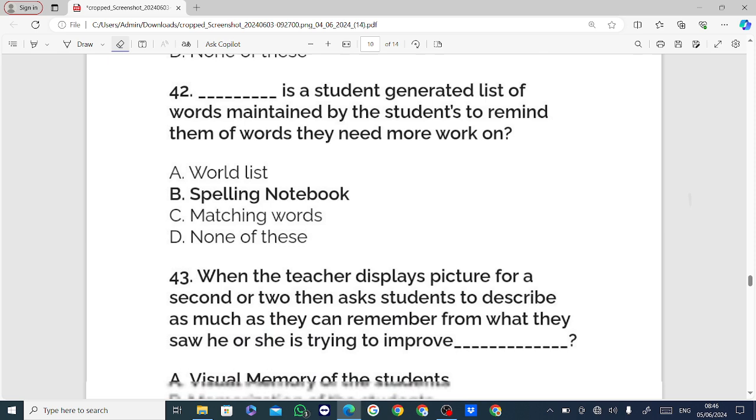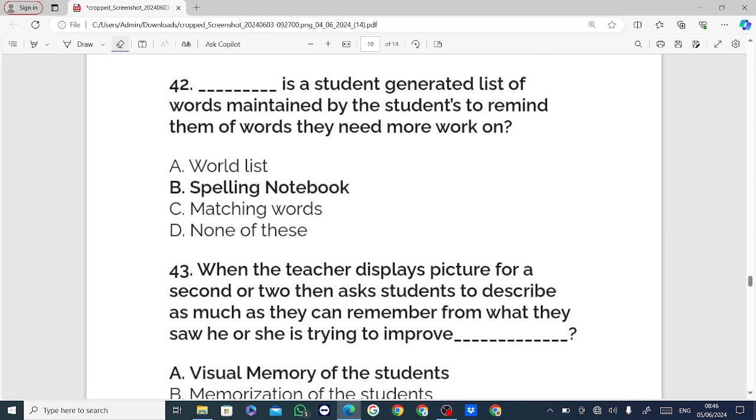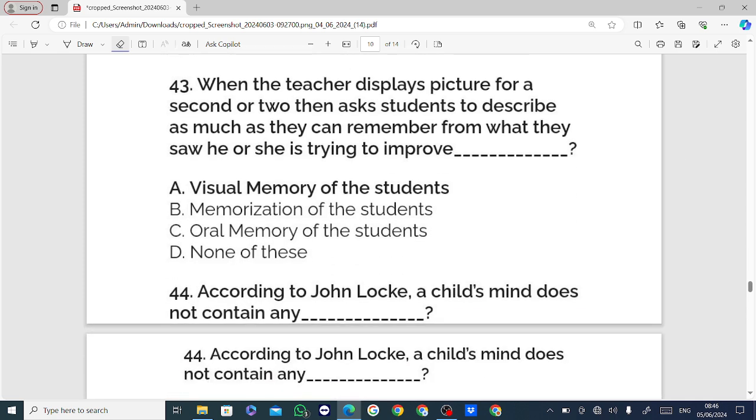Next MCQ is dash is a student generated list of words maintained by the students to remind them of words they need more work on. Options are word list, spelling notebook, matching words, none of these. Correct option is B, spelling notebook. Next MCQ is when the teacher displays picture for a second or two, then asks students to describe as much as they can remember from what they saw, he or she is trying to improve. Options are visual memory of students, memorization of students, oral memory of students, none of these. Correct option is A, visual memory of students.